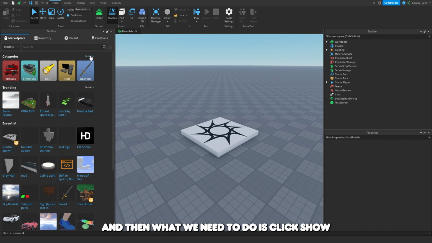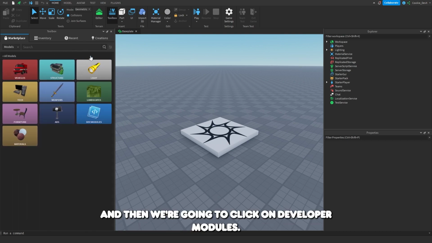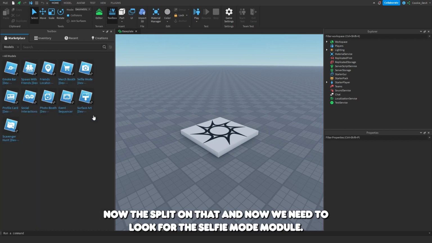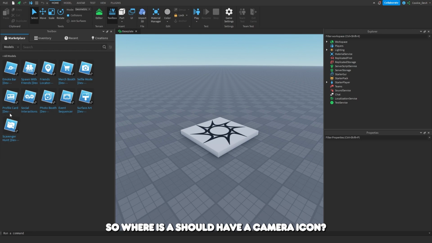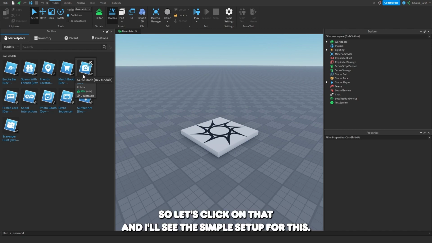And then what we need to do is click Show All. And then we're going to click on Developer Modules. Now let's click on that. And now we need to look for the Selfie Mode module. So where is it? It should have a camera icon. It's not that one. It's not that one. Okay, it's this one. So let's click on that.